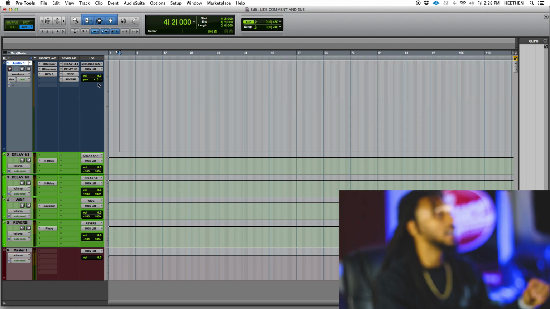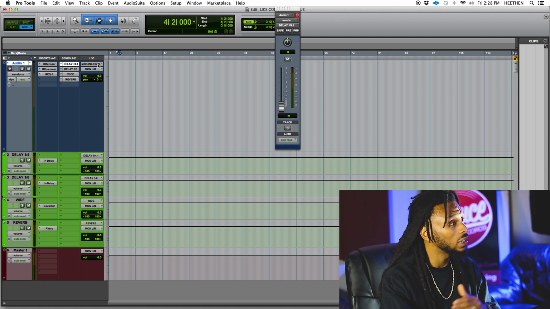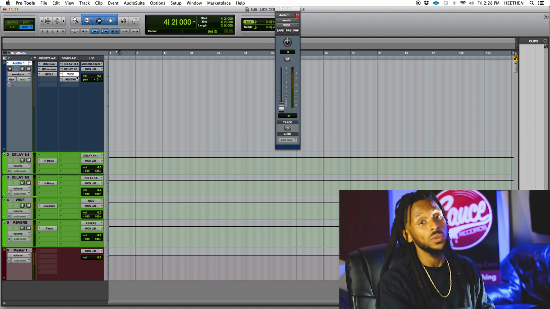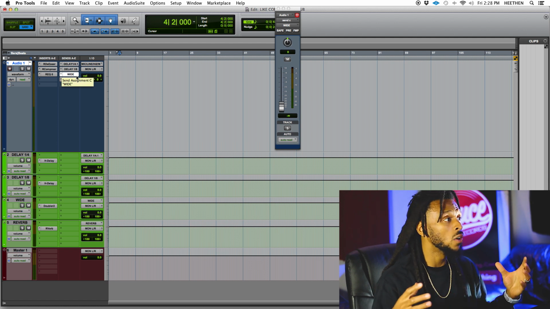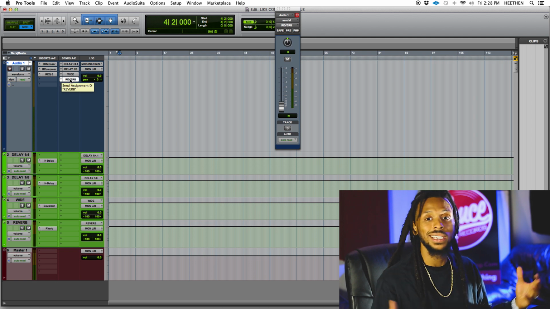On the send side, basically I'm sending out to a couple of delays. I have a quarter note delay send, an eighth note delay send. I have a wide effect, which is actually just going over to a stereo doubler, and I have a reverb effect. That's it, pretty simple.